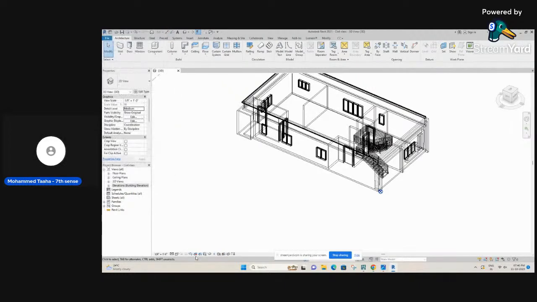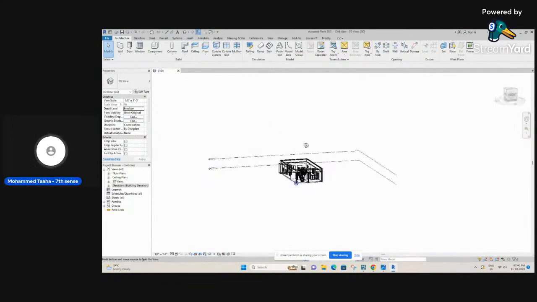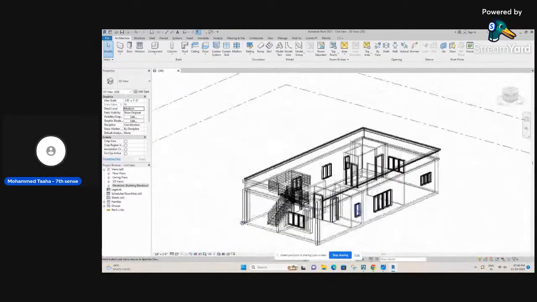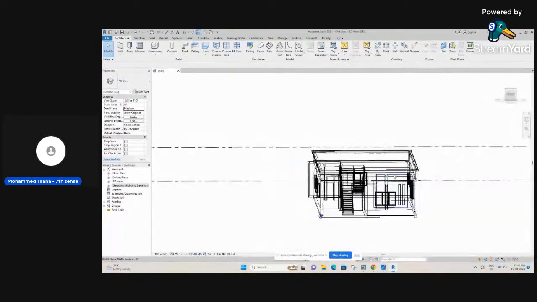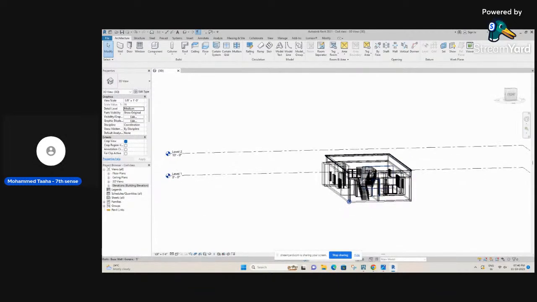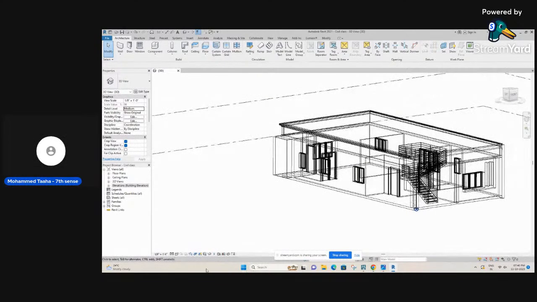The next one is crop view. If you click on crop view, you can set the exact size of the view of the building. But it is not required right now because we want to see the complete view of the building. So we are not going to use that. If you click on show crop region, only the cropped portion will be visible to you. The other portion will not be visible. You can also see these two tools on the left hand side in the project in the properties bar.